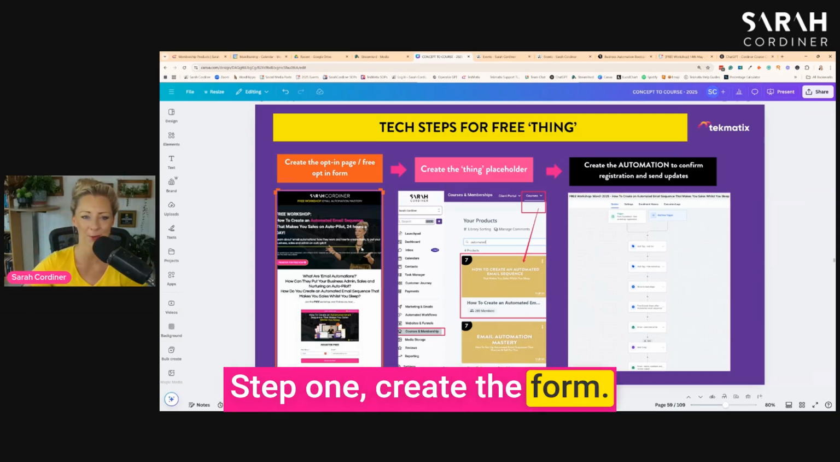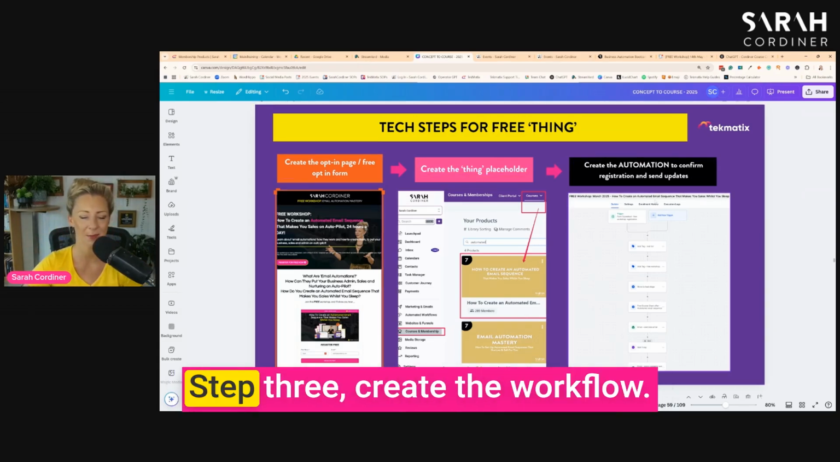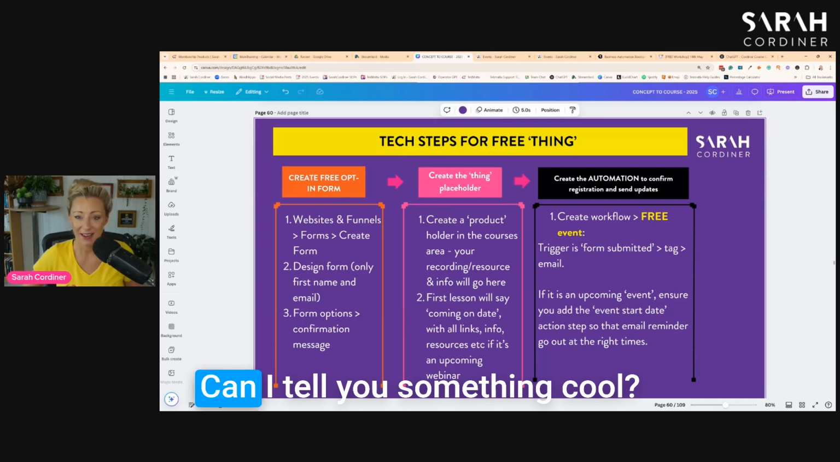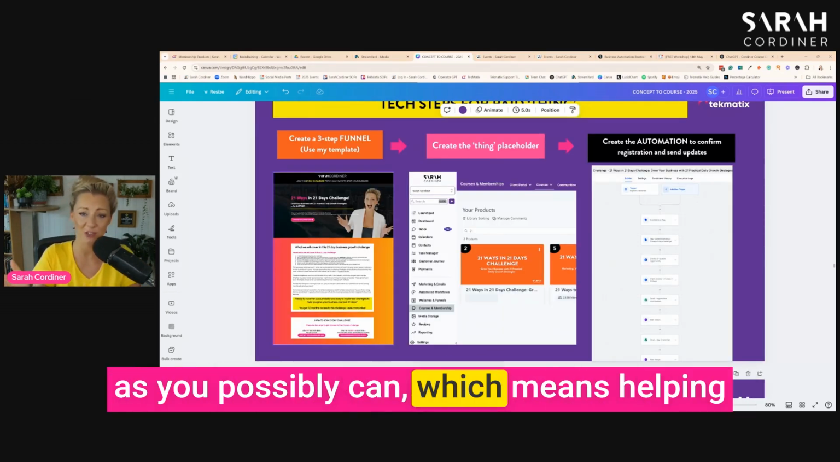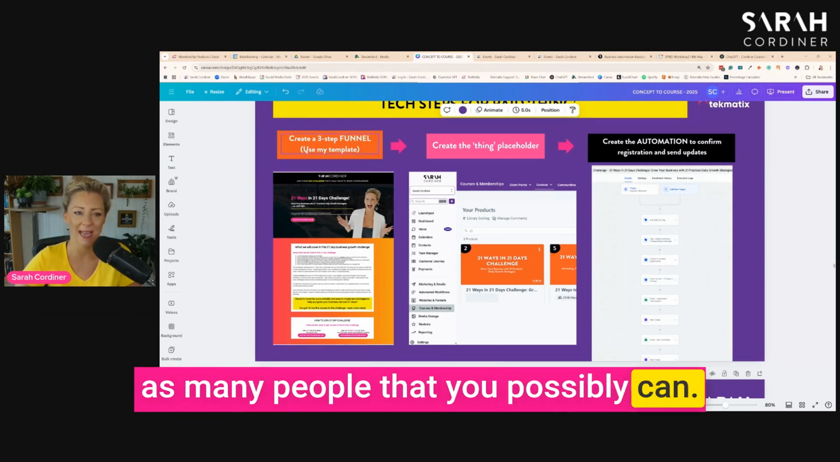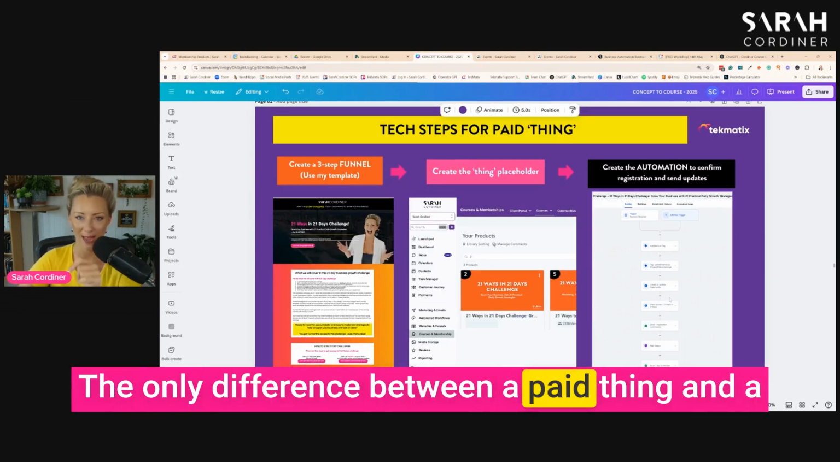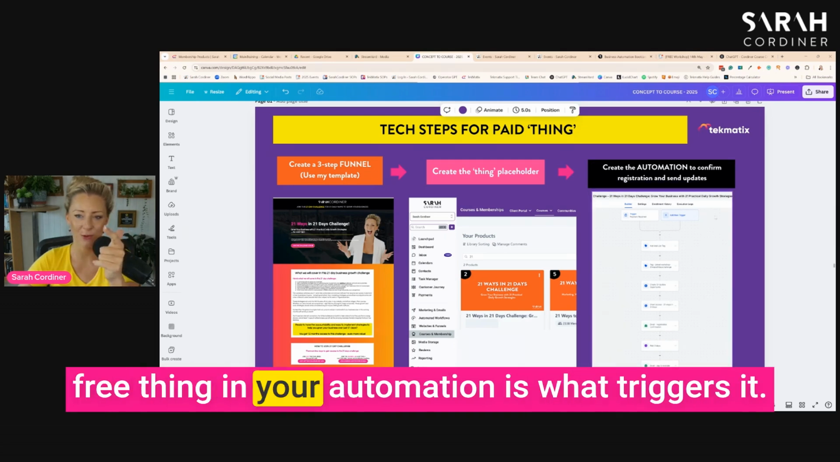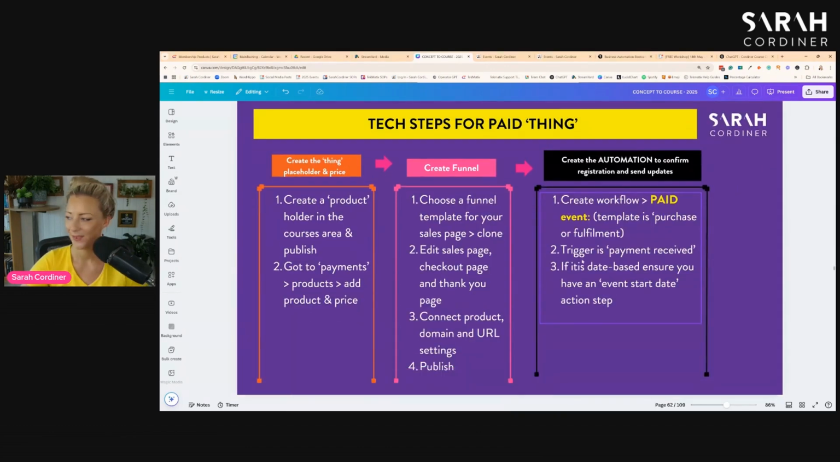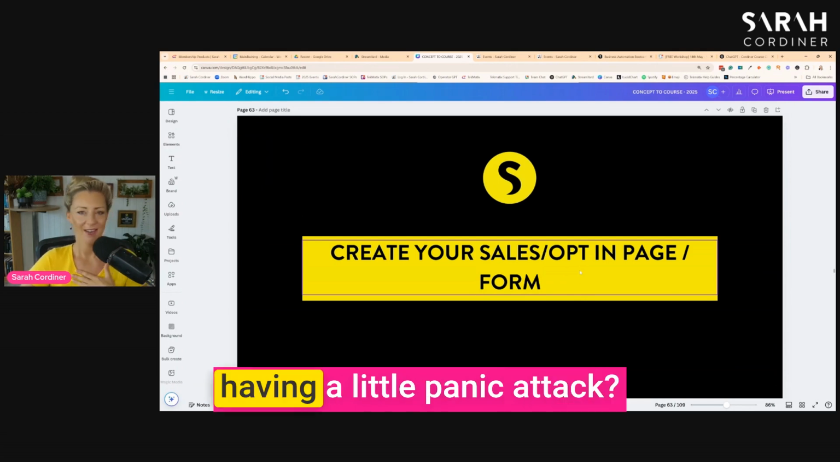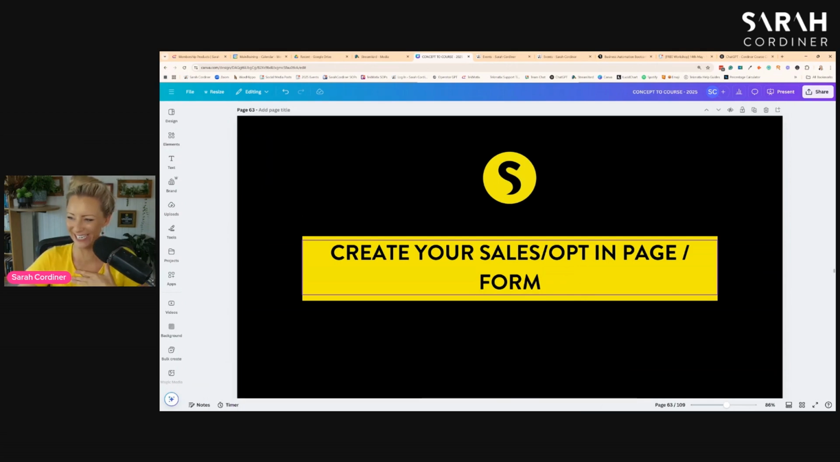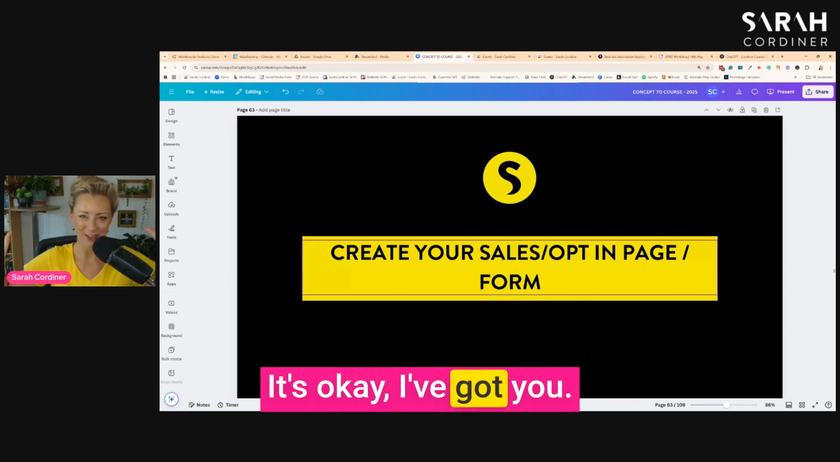So there are 3 steps. Step 1, create the form. Step 2, create the placeholder. Step 3, create the workflow. Can I tell you something cool? The only difference between a paid thing and a free thing in your automation is what triggers it, what fires it off. Who's feeling like, OMG, having a little panic attack? It's okay, I've got you.